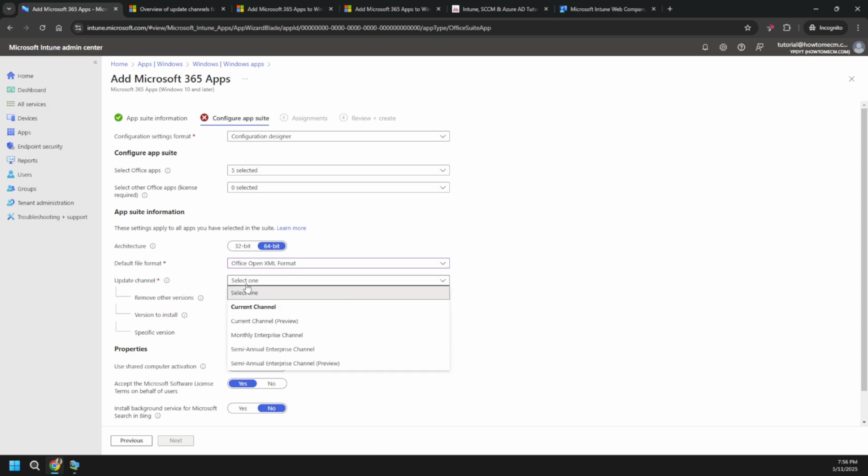The update channel, you can select the current channel, the monthly, the current channel preview, the monthly enterprise channel, and the semi-annual enterprise channel. So basically the difference is, if you select the current channel, you get the newest updates, the newest features as soon as they are available, usually monthly. This is good for the users who need, oh yeah, I want to test the new features, I want to do this, I want to do that. This is good for them.